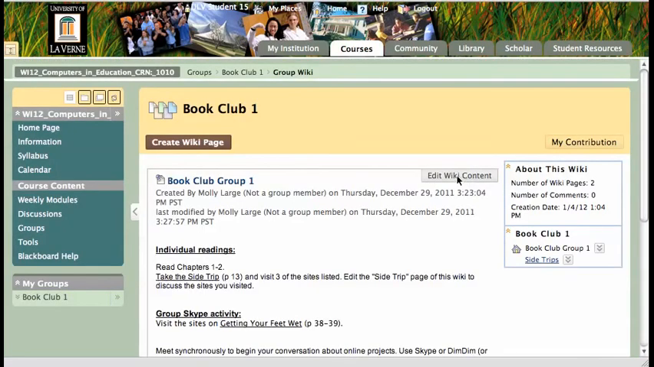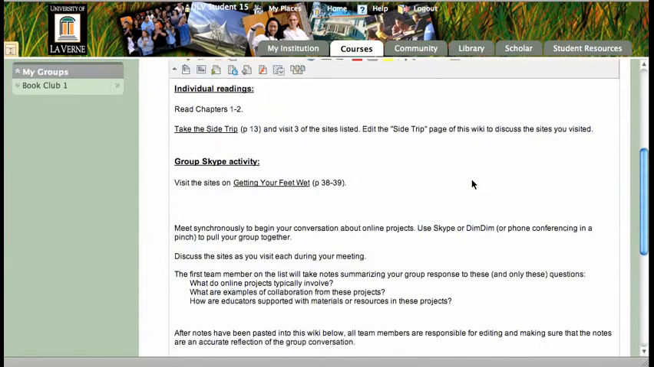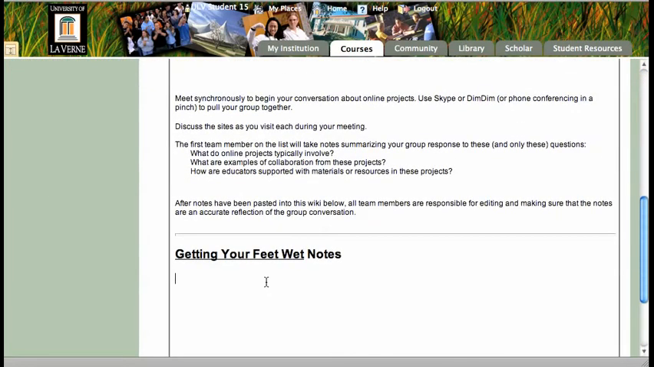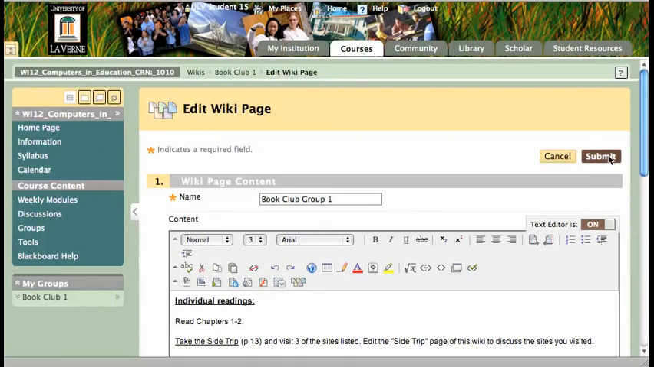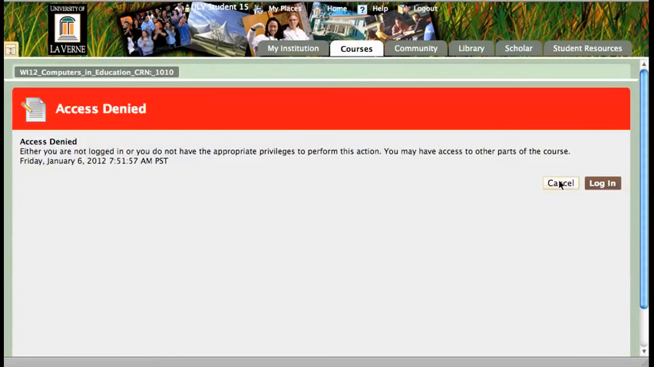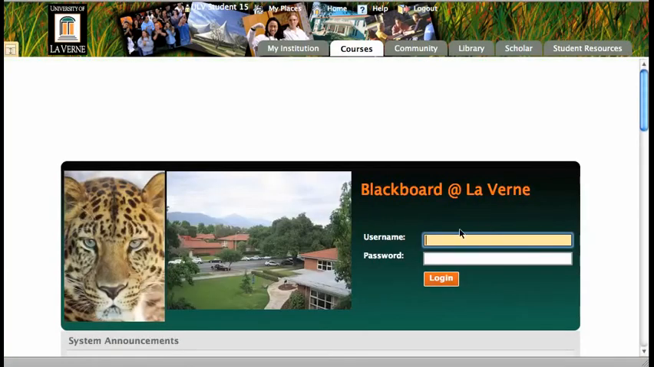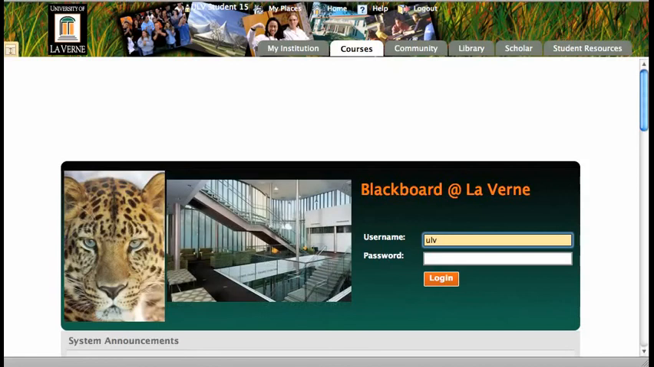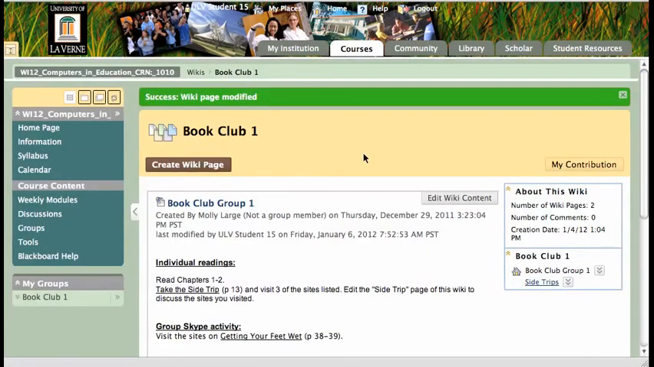You're going to click Edit Wiki Content, and then you have your editing tools, and down here is where you're going to add your notes. Once you click Submit, the content then gets added to the wiki. Okay, well, if this happens for you guys... Okay, it turned out my login had just expired, so if that happens for you, log in again and go back and click Submit. And you should not have a problem with that.